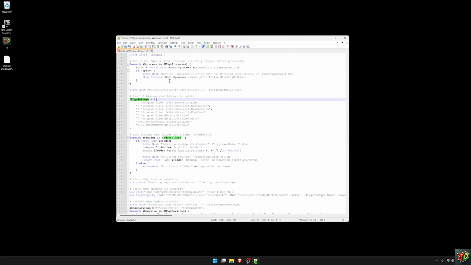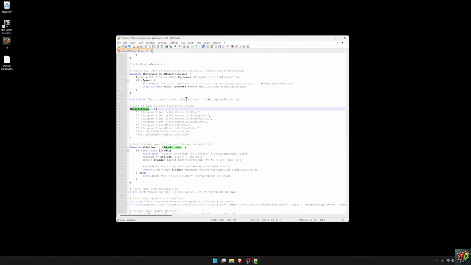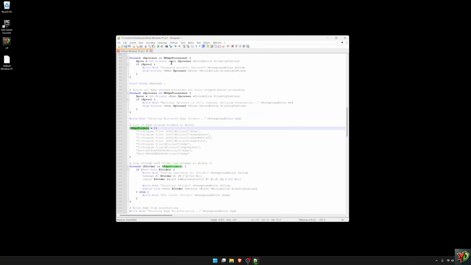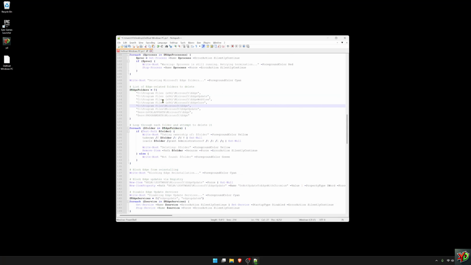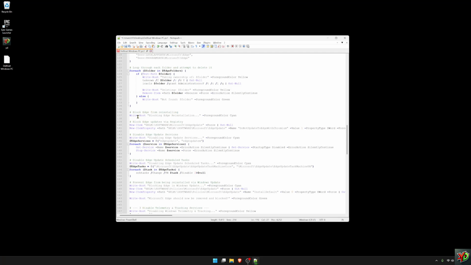You may not be able to if there's a process running, so you can also manually end processes related to Edge before deleting these folders. And then the next here is blocking Edge from reinstalling. So this is again displaying a message, and then we will block any updates via the registry, and then disable Edge update services, disable Edge update scheduled tasks. So there's a few things here that the script will do so that it ensures that Edge does not come back.